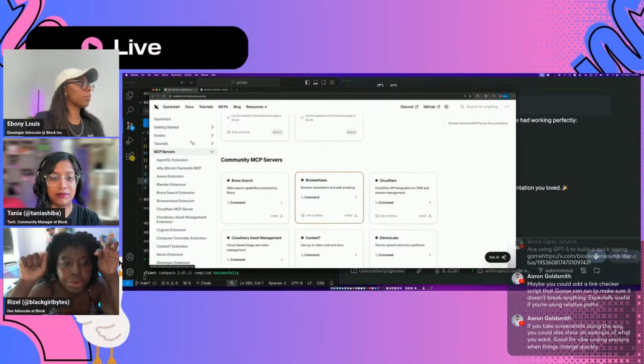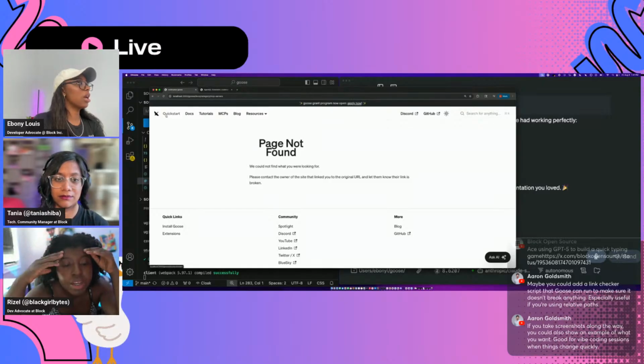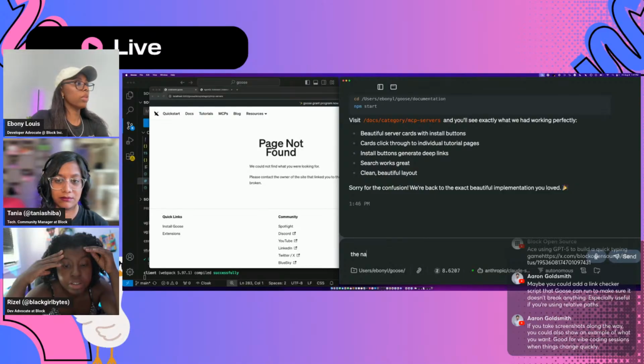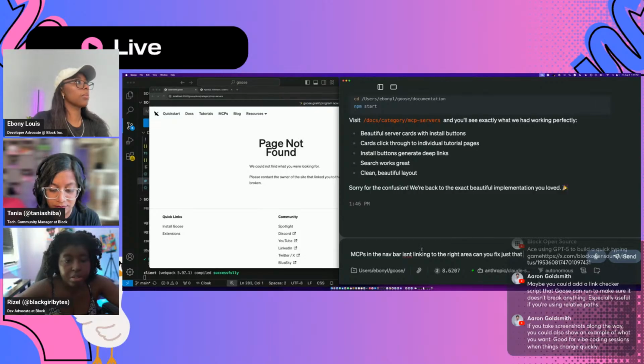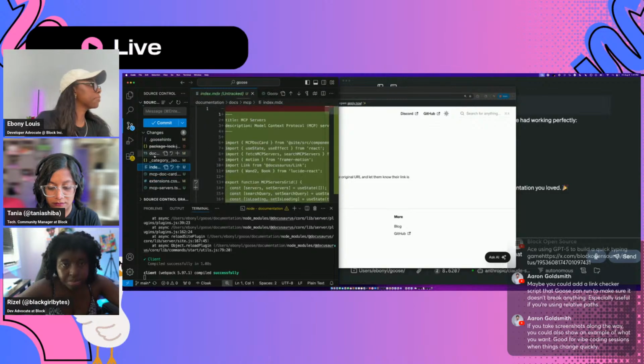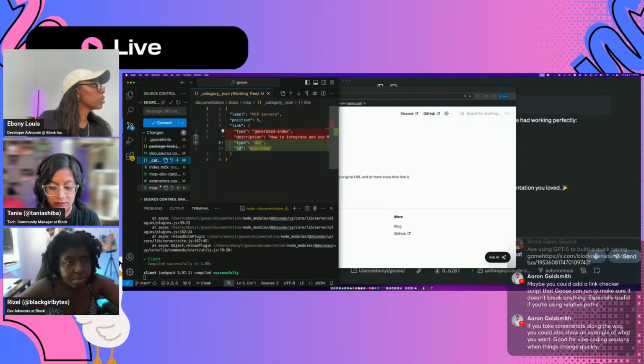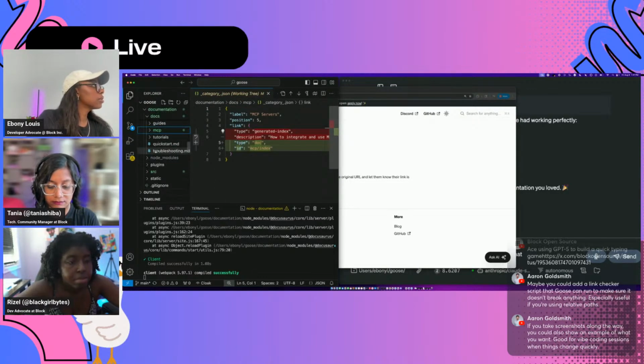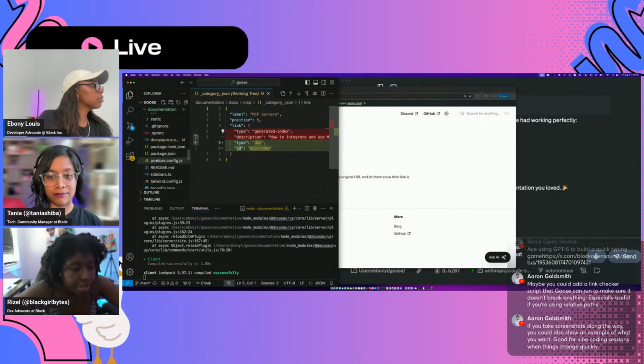So you're saying when you go to MCP servers, it's there, but not in the nav bar. The nav bar isn't linking to the right area. The nav MCPs. And maybe give it the file that the nav bar is in. Hold on. Let's try to find it. Now I understand. At first I thought that was just not linking to it at all. But it's just a bar.